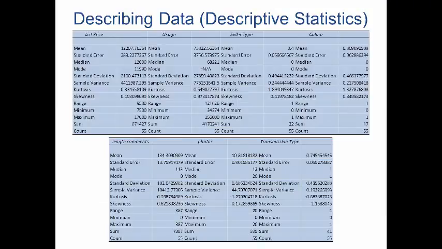As you can see, there is the mean, median, mode, standard deviation, range, minimum, maximum, count, standard error, kurtosis, skewness, and so on for each of the variables. Excel doesn't know if your variable is categorical or numerical, so you need to think about what's relevant to report if your data is categorical versus numerical. So for example, with categorical data, it makes no sense to talk about the mean.